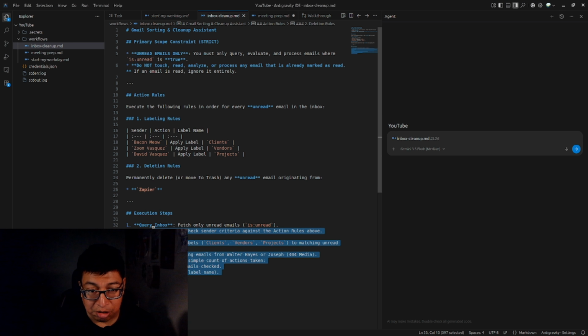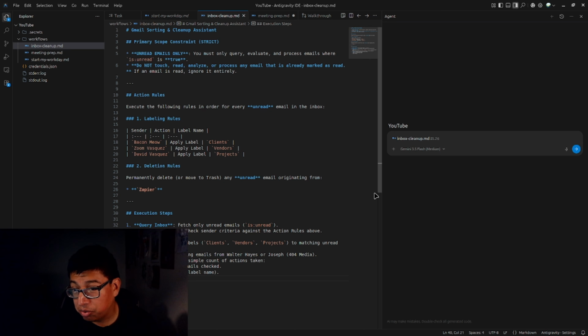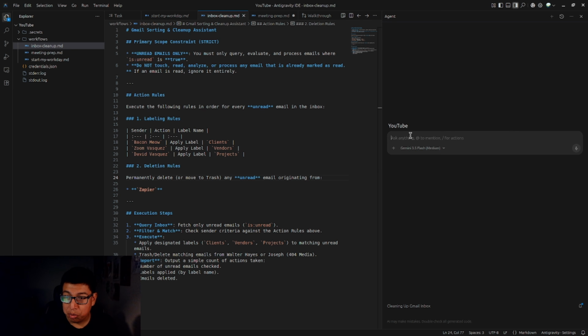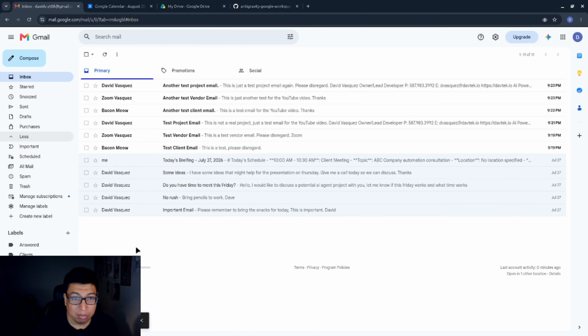And then once again, it's just clarifying all the rules, emphasizing the fact that it should be unread only. Now, before we get Antigravity to do anything here, I'm just gonna add some things here.